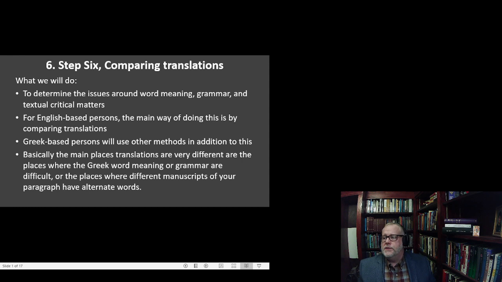Basically, the main places that translations are very different are the places where the Greek word meaning or grammar are difficult. Something's difficult, and so the translations are going every which way. Or there are places where there are different manuscripts that support different readings, and the textual critical problems abound, and that's the other reason translations go different ways.